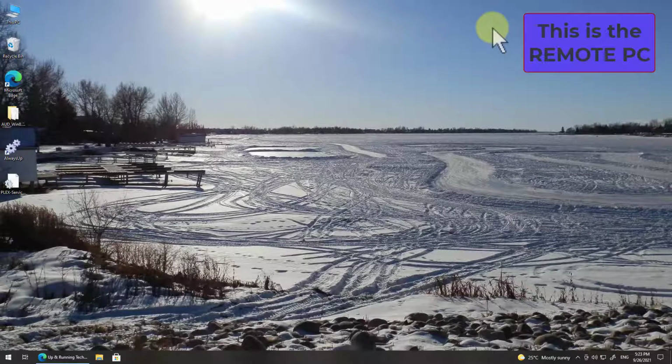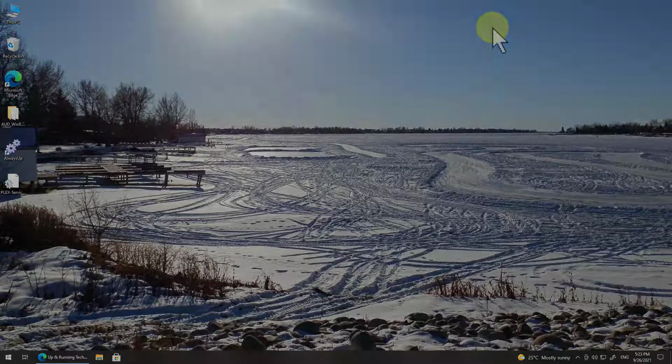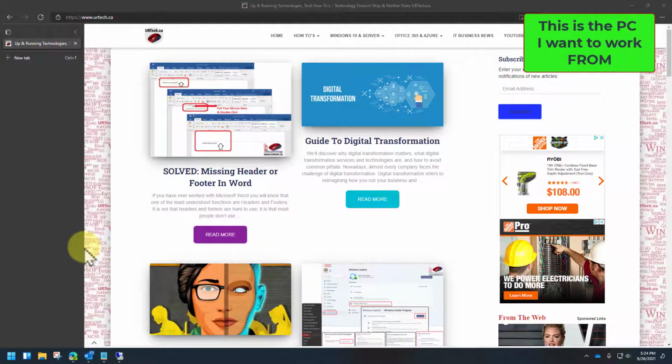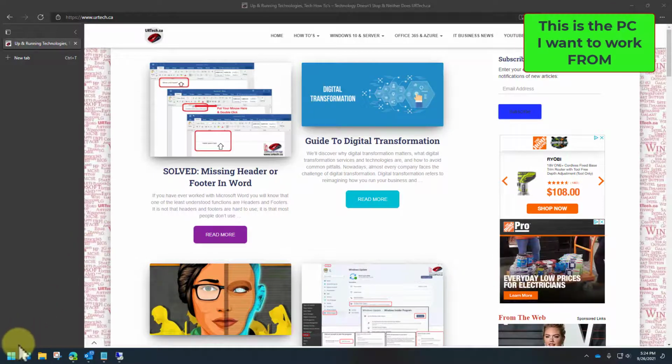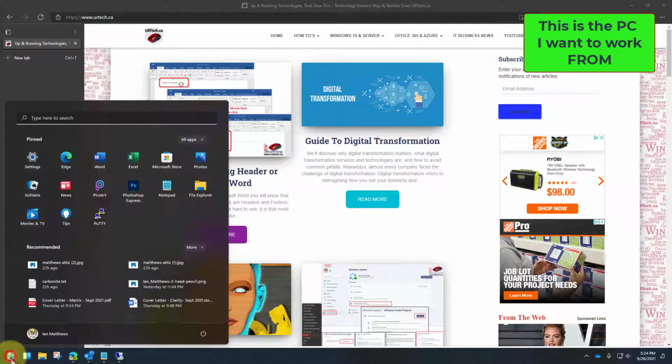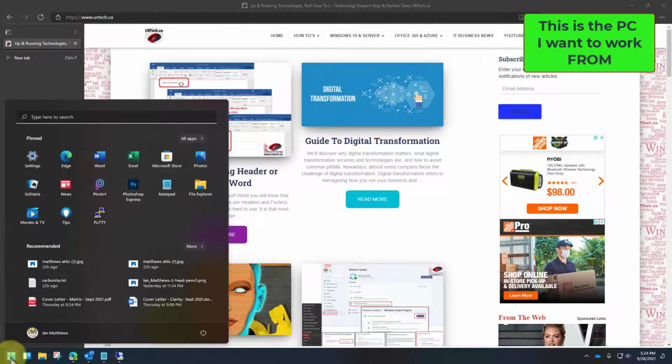I'm going to go to the machine that I'm going to connect from, the pretty machine with two screens, not just one. Okay, so now I'm at the machine I want to connect from, and pretty straightforward. Now, this is a Windows 11 machine. Don't get freaked out about it. It looks a little different, but it's roughly the same.